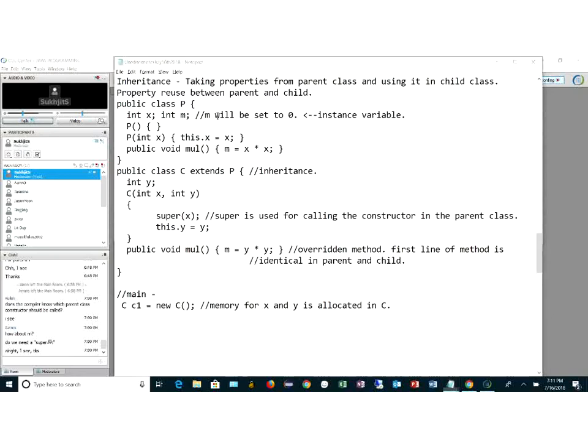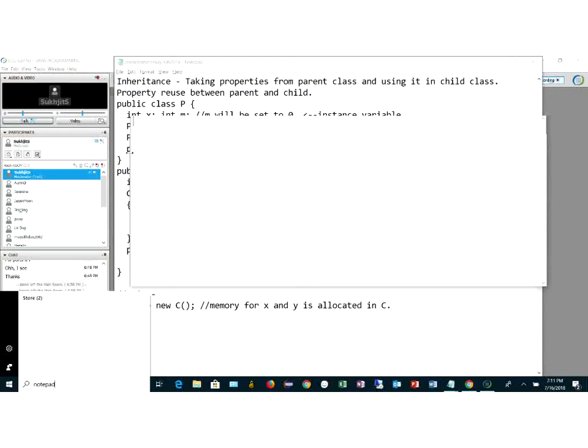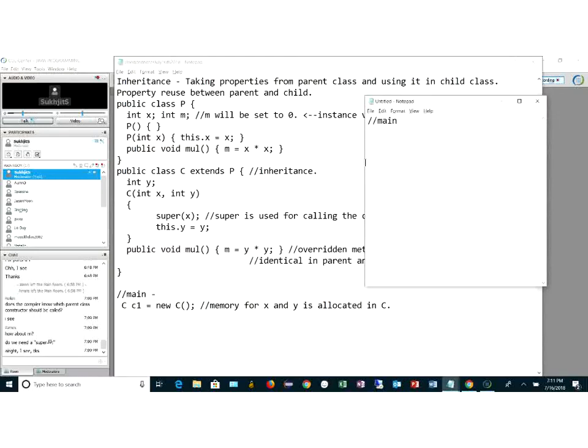Okay, so I'm going to write a few statements here on the right side, which we'll copy down into notes later. If I create an object of type P, then I get the X, the M, and all that. In fact, I can feed a value like this, and then I can call p1.mul. And that'll compute 44 square.